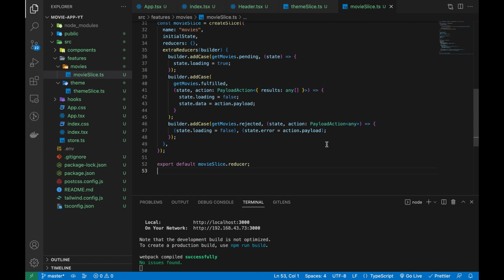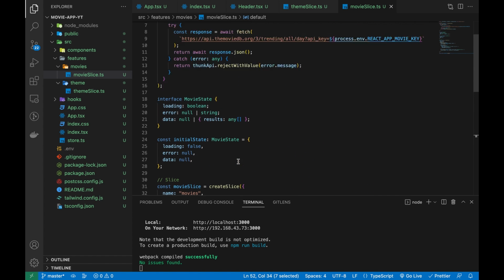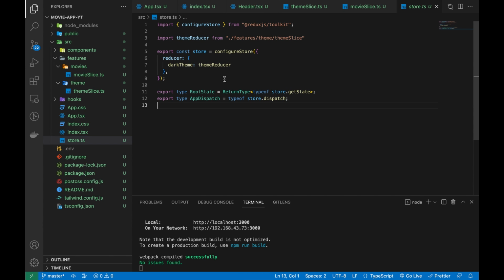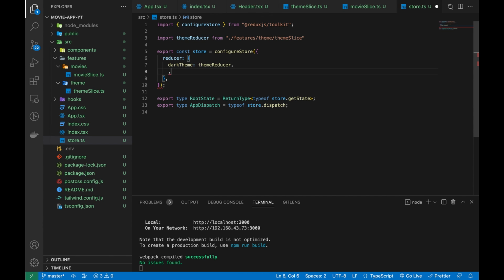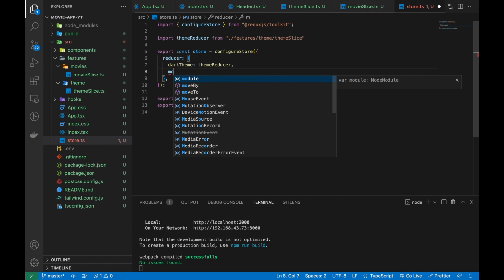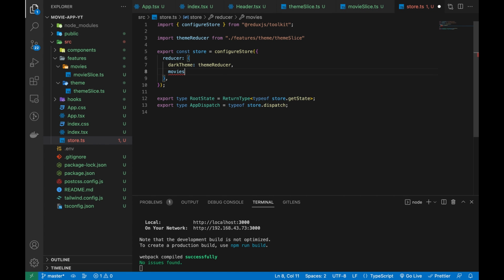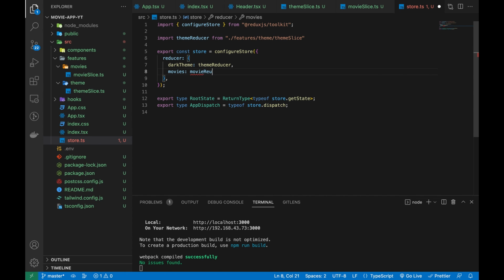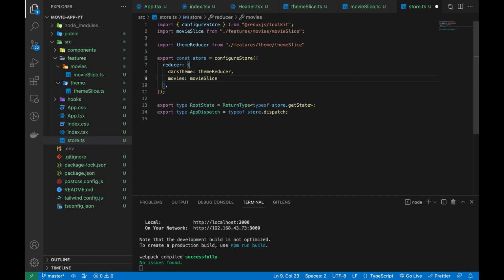Nice. All right, so with this done, we can go on and call this action in our component, which is now going to return the data. So let's add it to our reducer first off. In our reducer, I'm going to add another property, which I will call movies, and the value is going to be coming from our movie slice. So in this case, I would import and then rename it to movieReducer, and also fix that at the top.